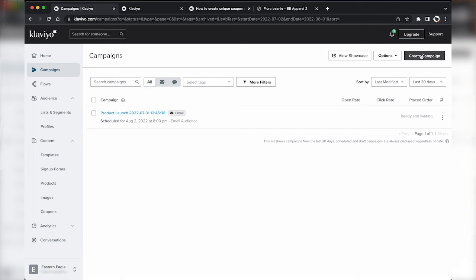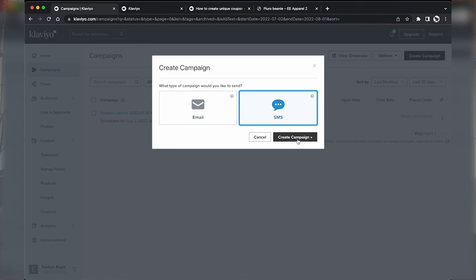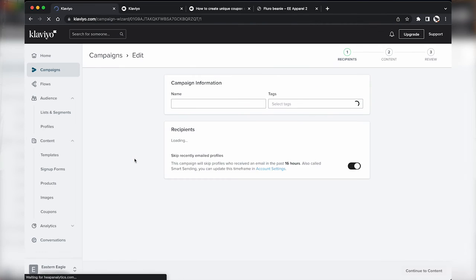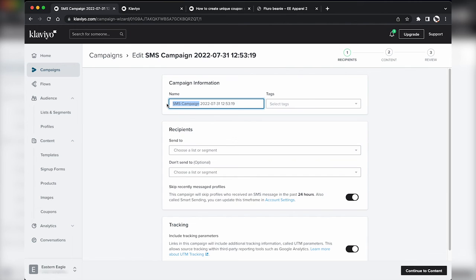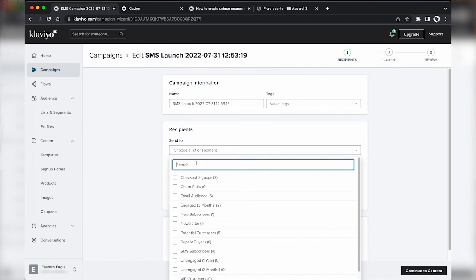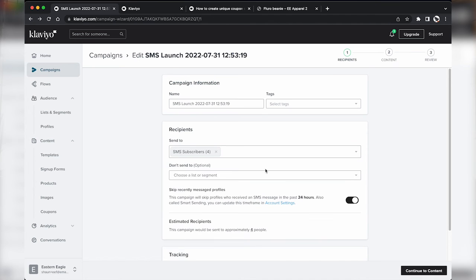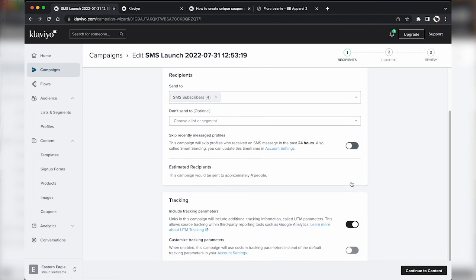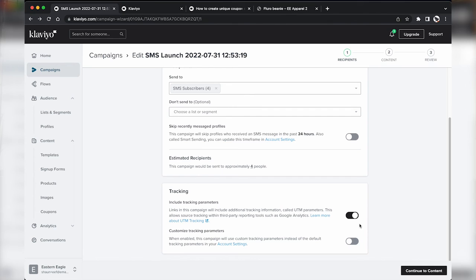Now for SMS, it's just as simple. You can click on SMS, Create Campaign, SMS Message Campaign, and you want to choose your list. Here you literally just choose your SMS subscribers and that's it. We'll turn off skipped, and you can see here that it's automatically added your UTM tracking because that's something I updated in the account settings earlier. So now we have the content of this message.